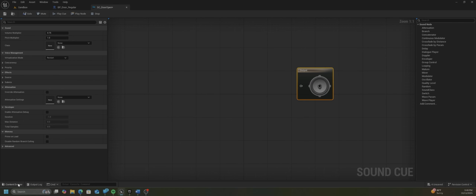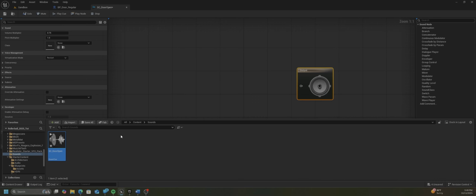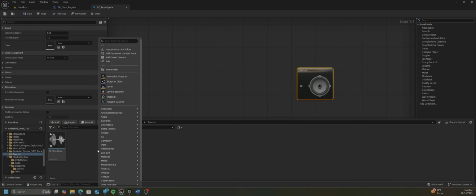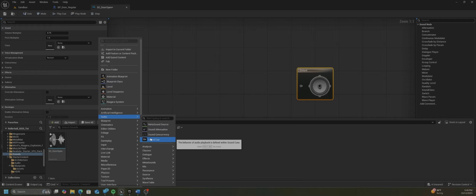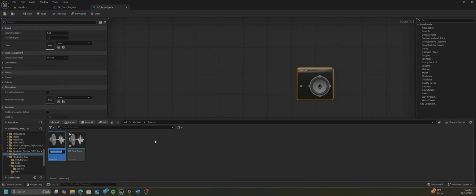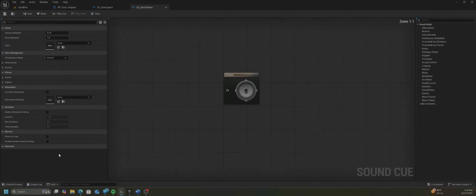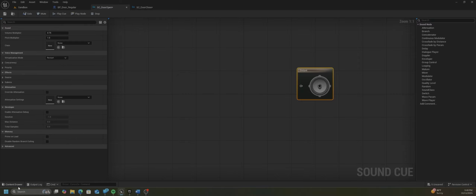What we want to do is go back in, right click, and make another audio. We're going to open both of these up so we can knock this all out at once. We're going to make another sound cue, SC underscore door close, and double click to open that one as well. Now go back to the door open.